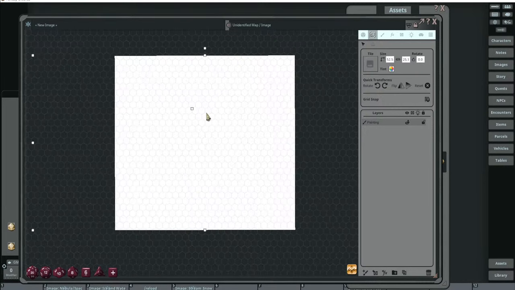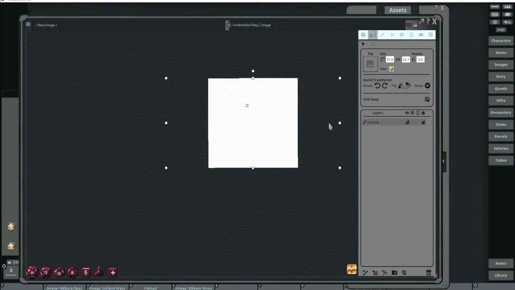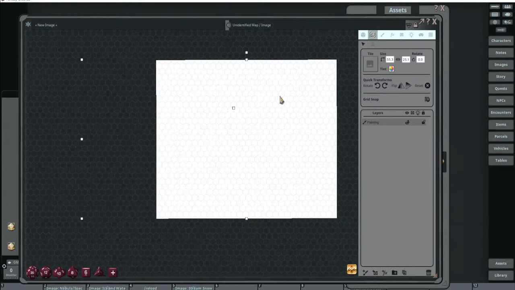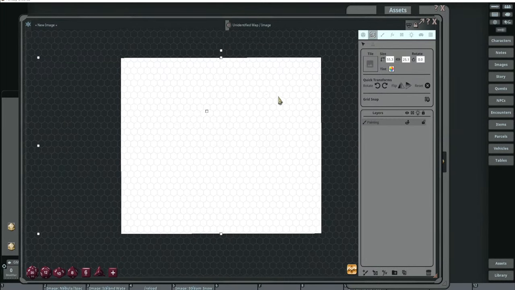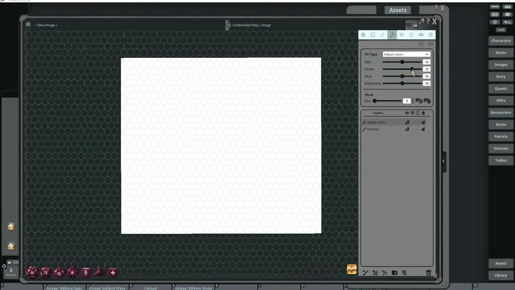And now I can come back into this particular area, and if I want to readjust the size of this, I certainly can inside of the Layers tab. But with this selected, I can now create an effects layer. And I'm going to do an adjust colors layer, and perhaps I want to, well, let's make it rather green.